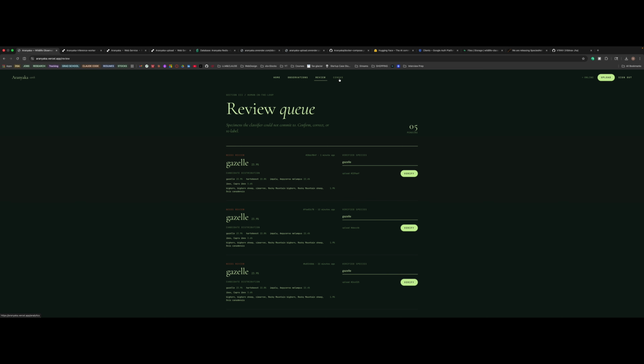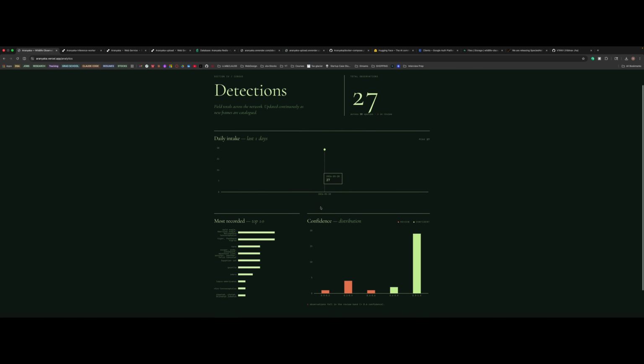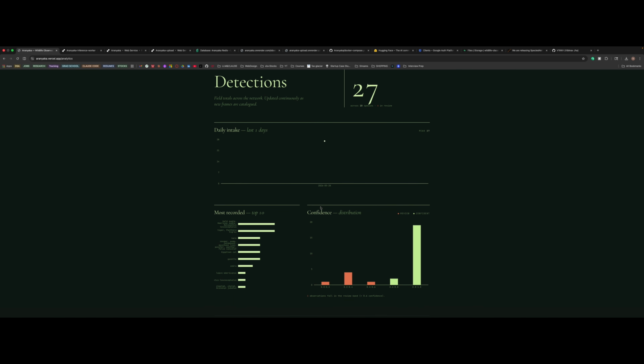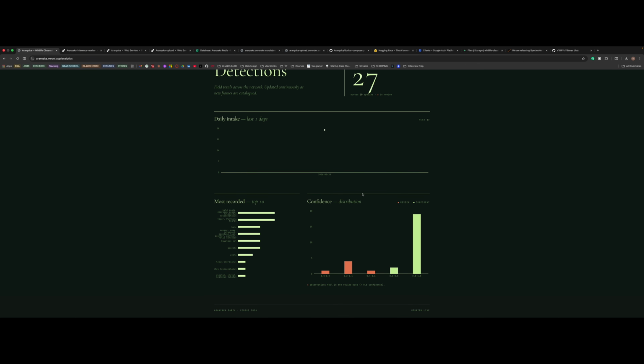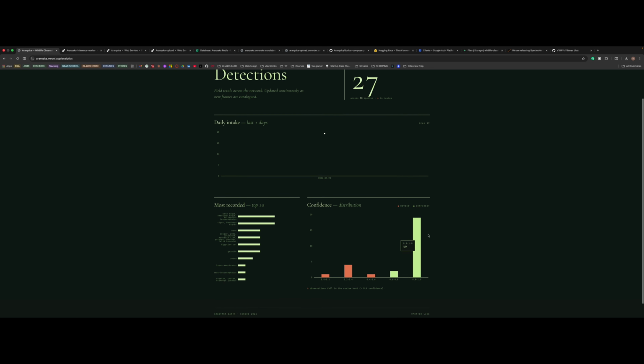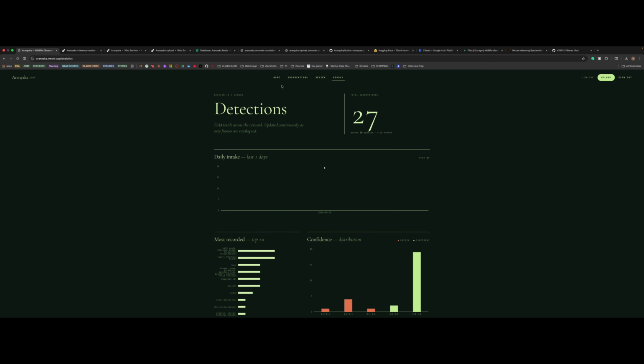The census is a dashboard through our Postgres database, and it gives you the top 10 most recorded species and the confidence distribution across your observations. And if we feel the confidence score has been on the lower side, we can always go in and change the model at our homepage.